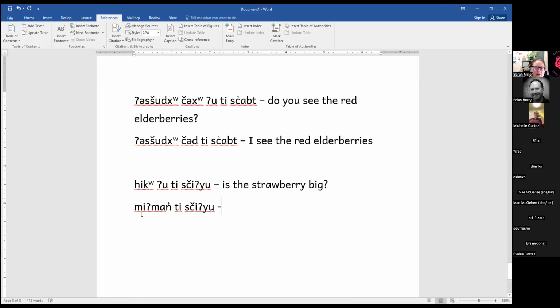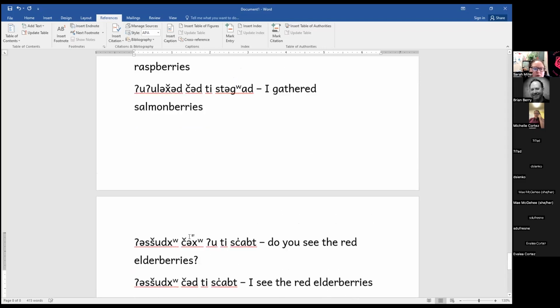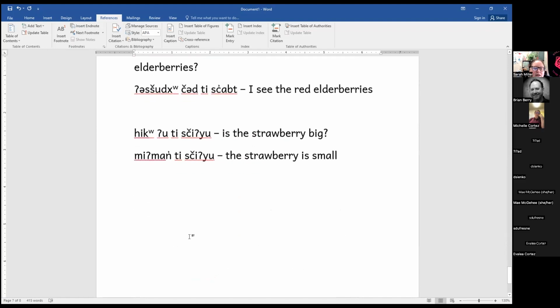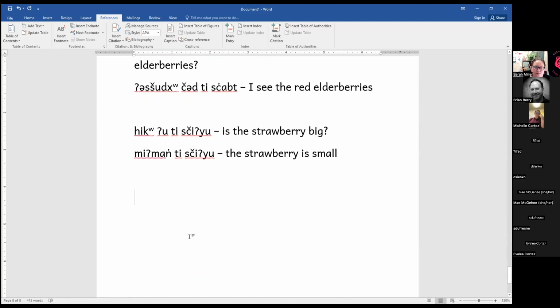So the only M's and N's that we ever use in Lushootseed, meatmon, tshitu. Strawberry is small. Hekwu tshitu, meatmon tshitu.